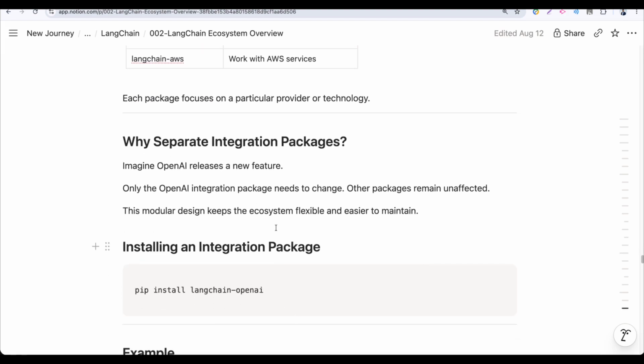Then why separate integration packages? Imagine OpenAI releases a new feature. Only the OpenAI integration package needs to change. Other packages remain unaffected. The modular design keeps the ecosystem flexible and easier to maintain.